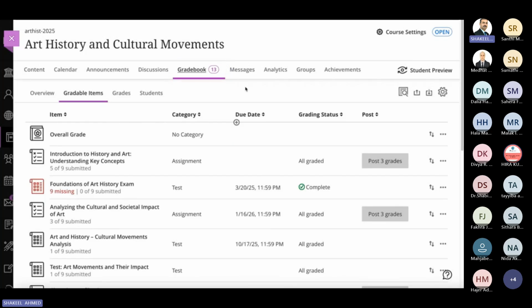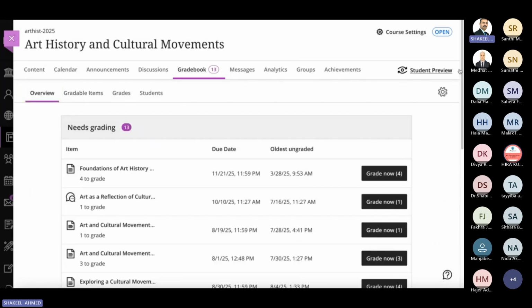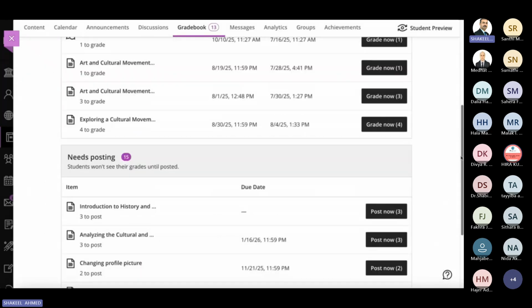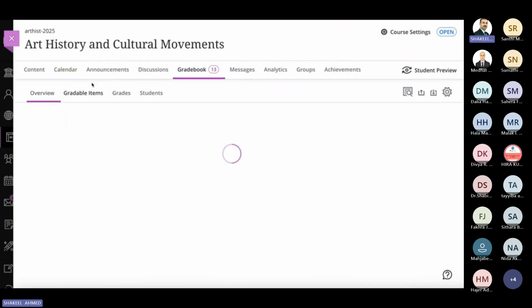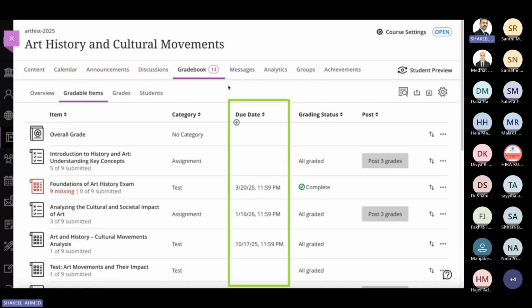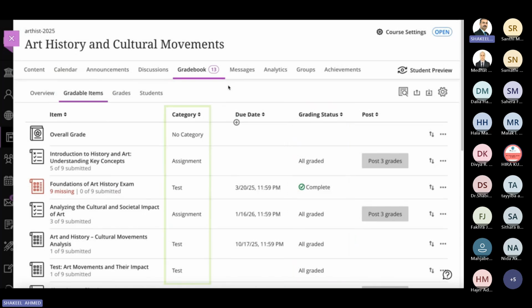You have access to four different views. Overview allows you to have a quick glance at items that need grading or posting. The Gradable Items view shows all the things you can grade in your course. You can see due dates, grading status, and categories. You can also post grades and change how the overall course grade is calculated.